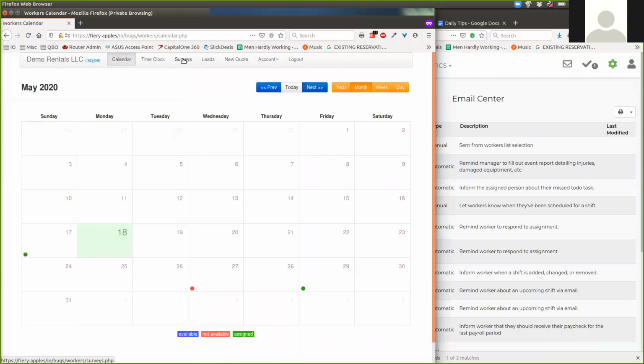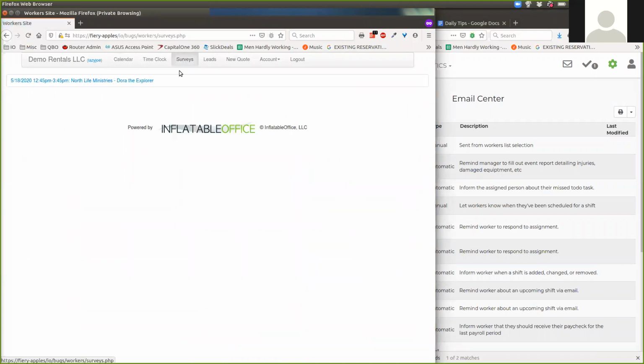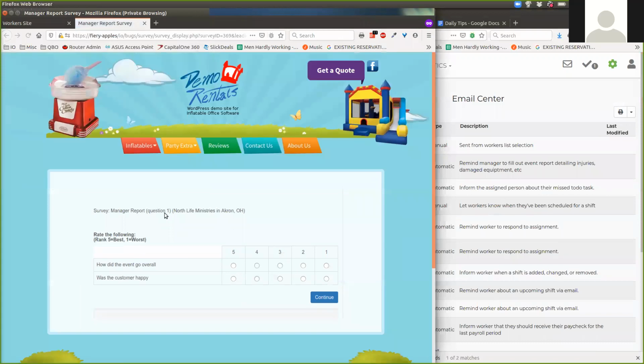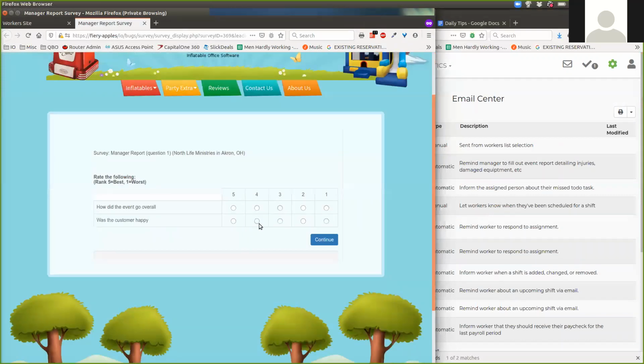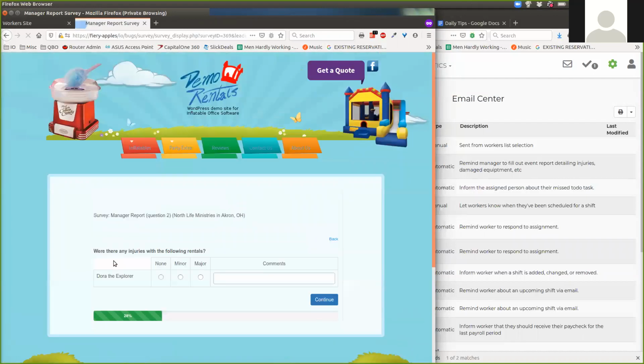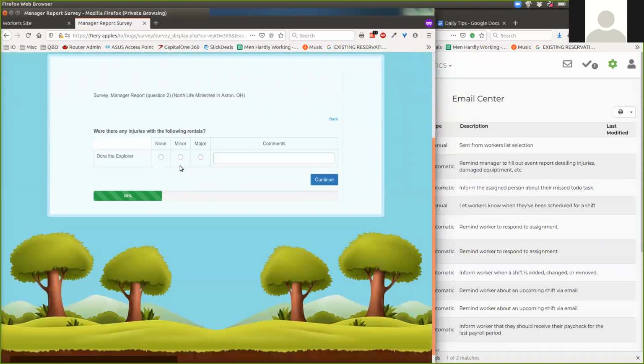He'll get that, but he can also see it inside of his worker account. If you go to the surveys area of his worker login for the worker site, you can see here it has the survey that he needs to complete. So he can wait on the email, or he can just do the survey directly from here. It's going to ask a number of questions, and these are customizable. You can put your own questions in here if you want.